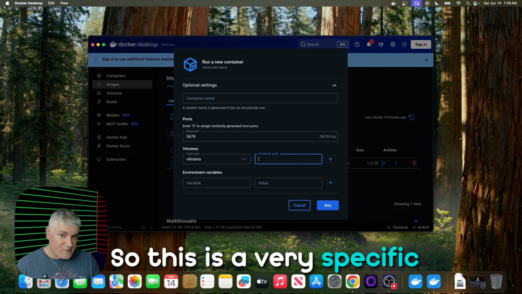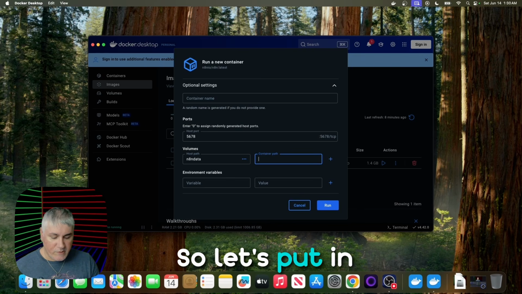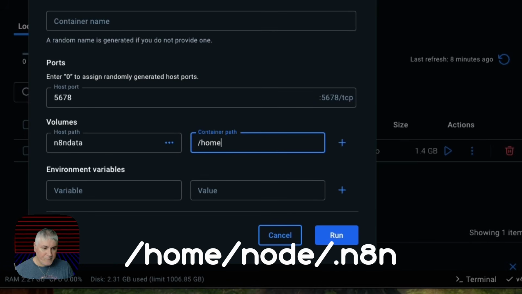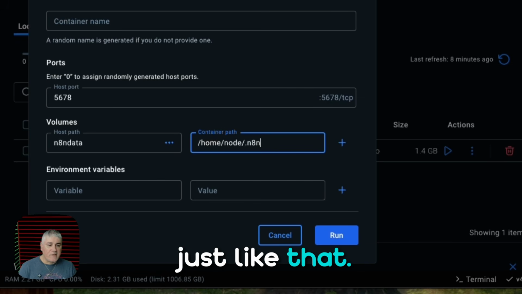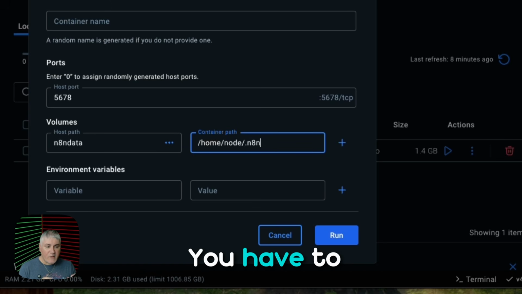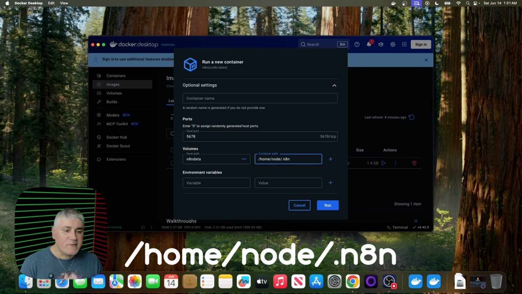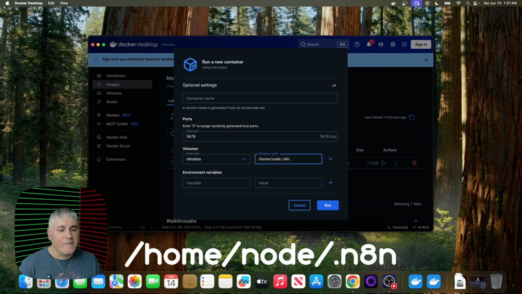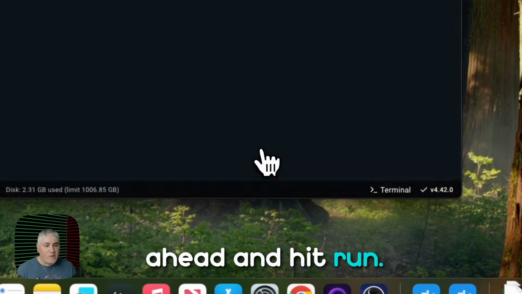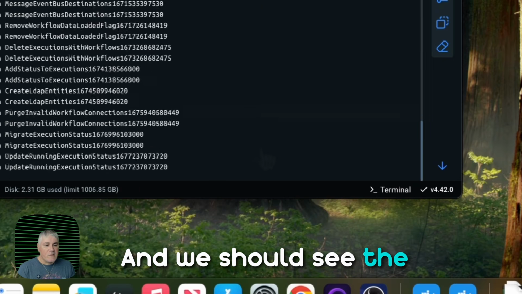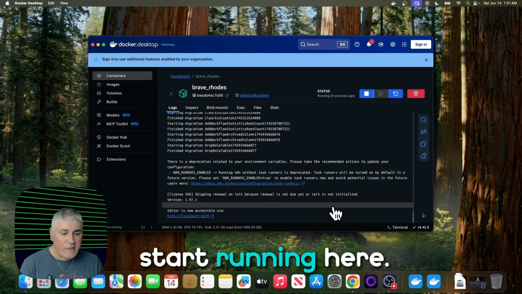So this is a very specific thing you want to put in. So let's put in /home/node/.n8n, just like that. So this is very specific. You have to have it this way, otherwise you're going to have issues. So /home/node/.n8n. And now we can go ahead and hit run. And we should see the program start running here.